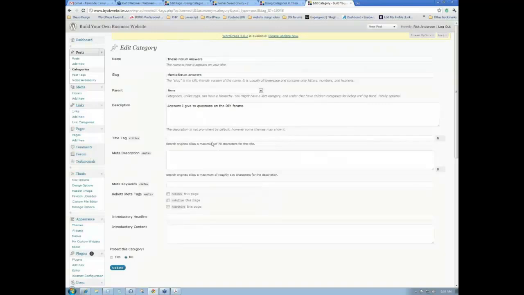I could add an introductory headline for the page, and I could add introductory content for the page if I chose. And this is something I should be doing, and I'm going to start working on it in the not too distant future, because since I asked Google to index my category archive pages, I should actually put some information here for titles and meta descriptions of those category archive pages. Now, this is something that most themes do not give you the opportunity to do, but it's an element of Thesis 1.8.